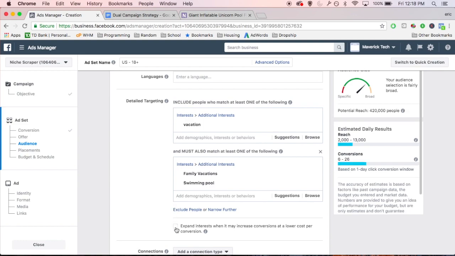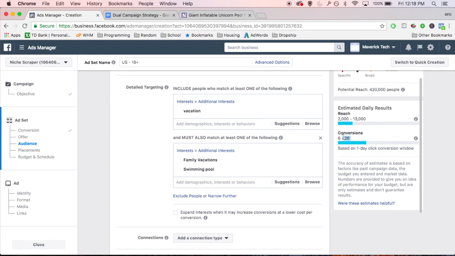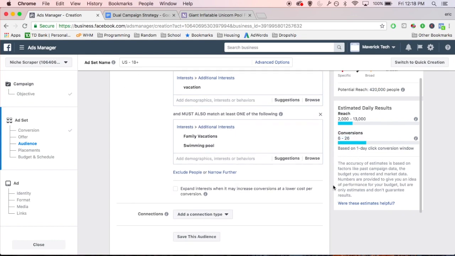Uncheck this box. If it's selected, Facebook will add additional interests that they think might convert well. In my experience, it doesn't really work too well, so I usually leave it unchecked. So then it'll show you your potential reach, which is 420,000. And it'll estimate 6 to 26 conversions a day, which is not accurate at all. Usually, that number actually works for me.